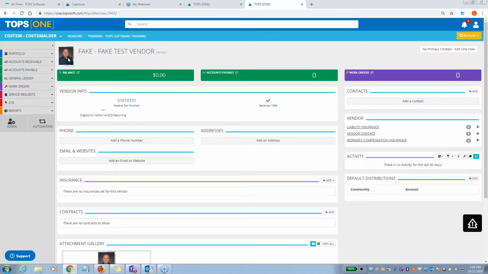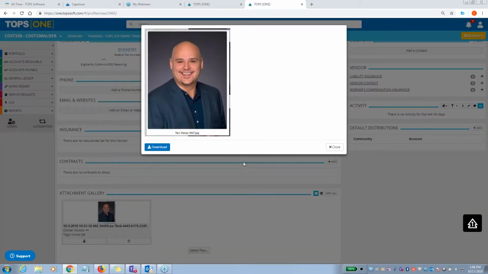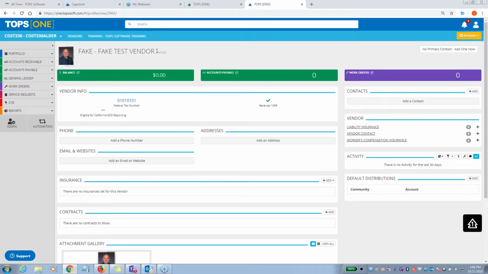So if he's in a gated community and our gate person sees the vendor come in and he brings up the vendor, he can actually see what that vendor looks like. There's our vendor. We have him in there. As you can see, there's places for phone numbers, addresses, email addresses. You have contacts. So if you have a main contact for a vendor, you can fill that in. Primary contact, so you know who to call in the event that you have questions.